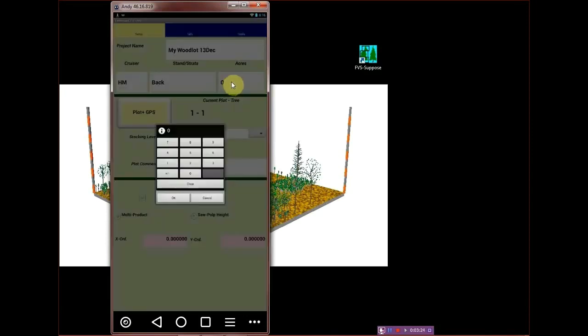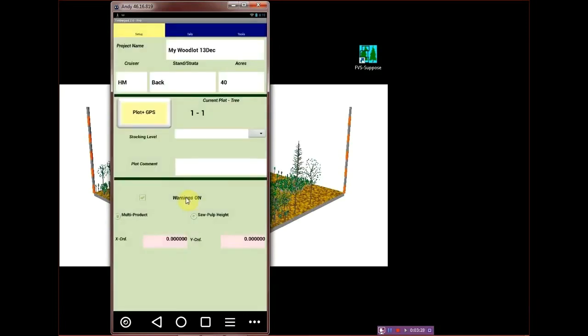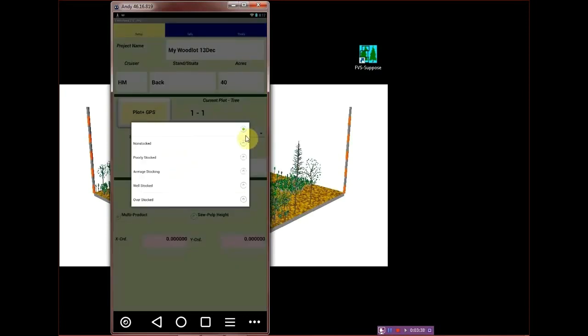So the acreage is going to be 40 in this case, but that can be any range of integer values. If I want to change a stocking level or plot comment, I can do so here. I'm going to say this plot was average stocking.